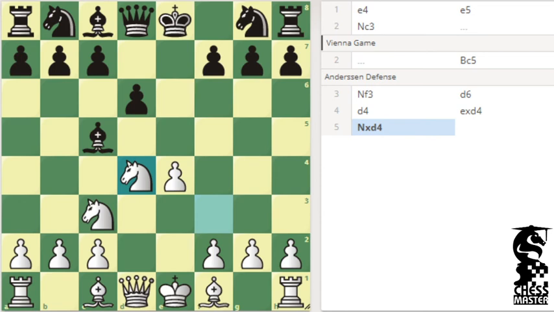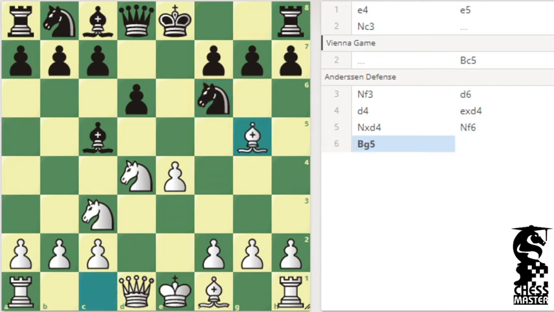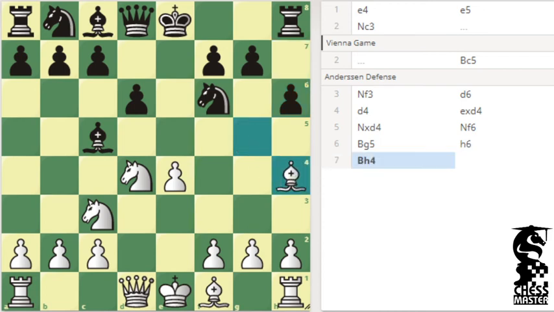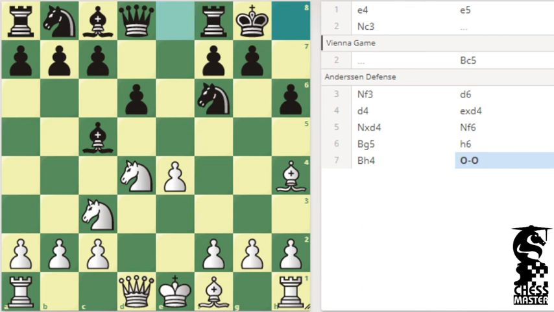So now for the black, the knight goes to f6 square. For the white, you can develop the bishop to g5 square. So this is how you can develop your pieces under the Anderson defense. So let's go a bit more further. So let's say we use the h pawn to h6 square. So it's an attack. So the bishop chooses to come to h4 square. And now the black can go for the castling. So this is how you can move your pieces under the Vienna game Anderson defense.